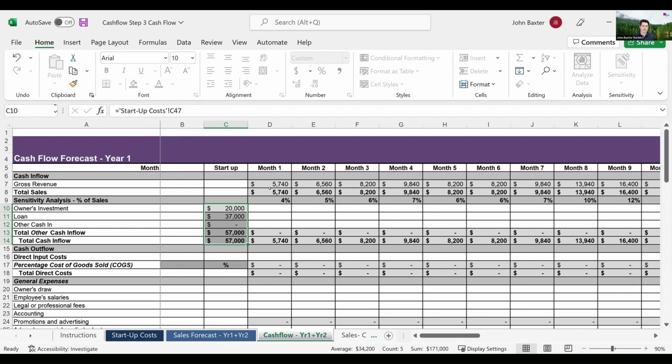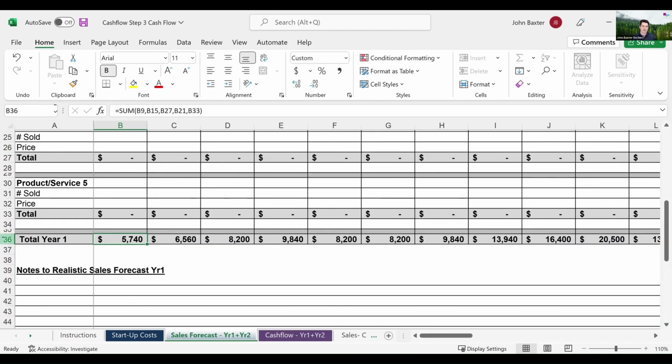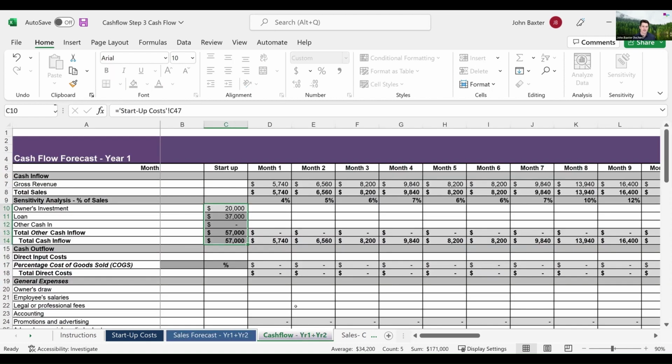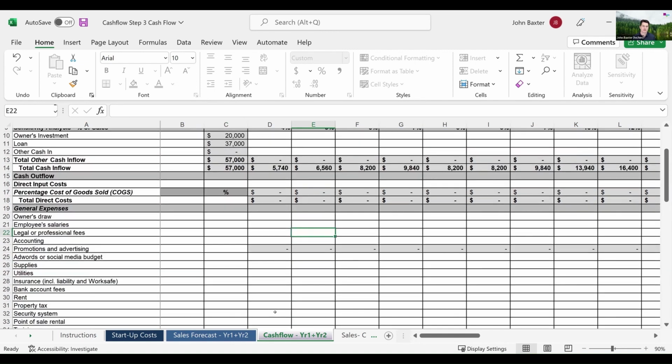We also see the revenues across the top here. And so 5,740, if we go back to the sales forecast tab, along the bottom here, these are also those same numbers. So it's automatically putting it over there for you. But what we have to do here is start filling out the costs associated.